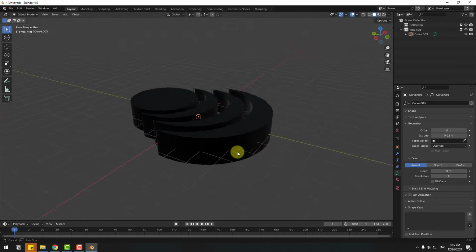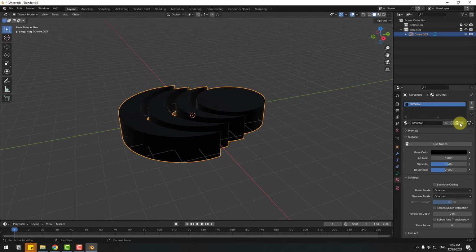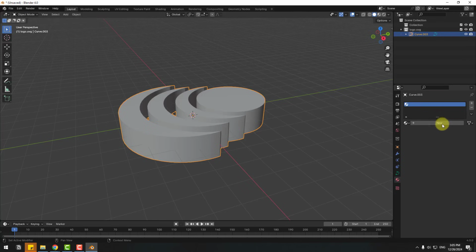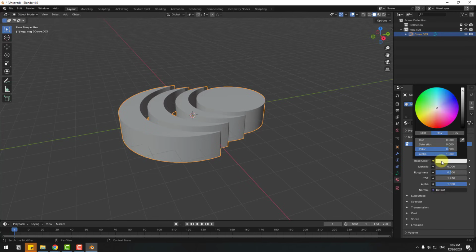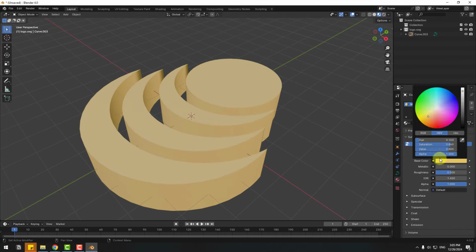Okay, very nice. And let's go back to materials. Let's click X to delete and create new material. Choose here base color yellow. And click here for the material. Okay, let's choose like this.